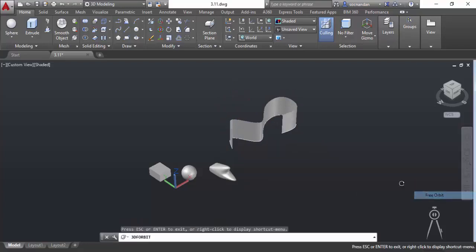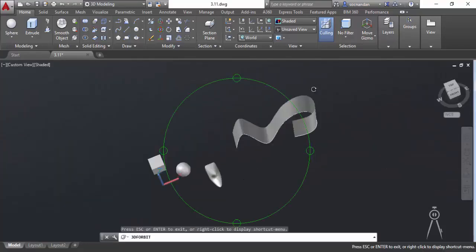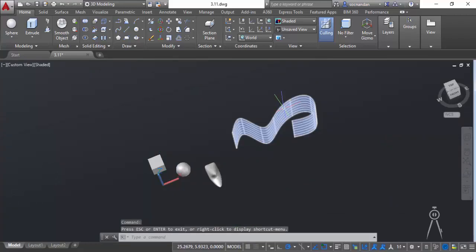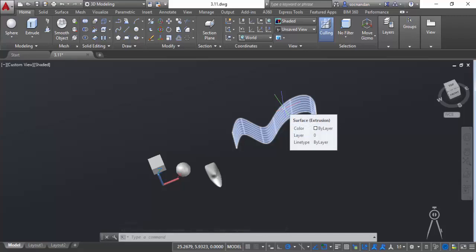Now the object is completely a surface, and when you hover your cursor, you'll notice that here we have this surface on the tooltip. In order to convert this into a 3D solid, you can use the thicken command.